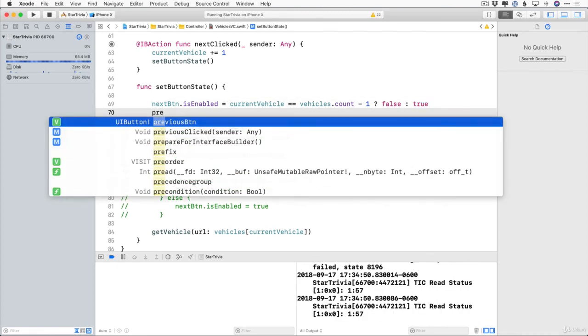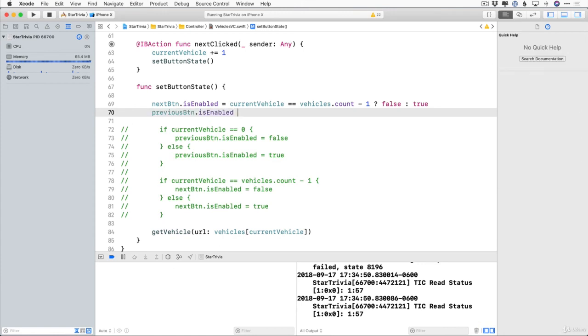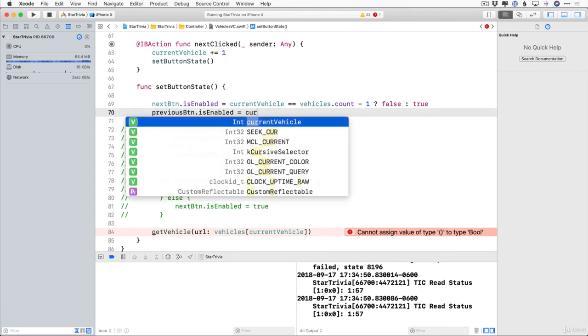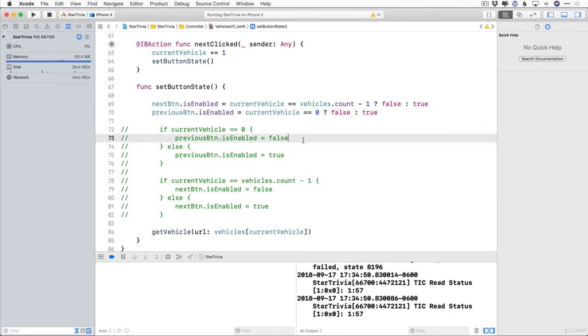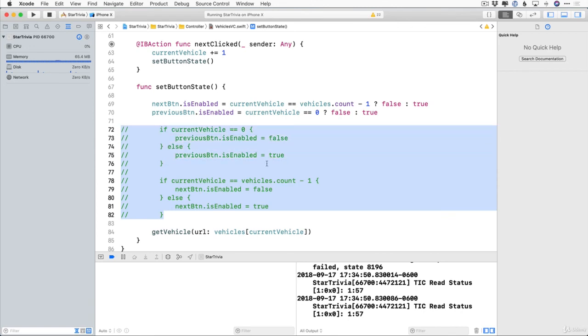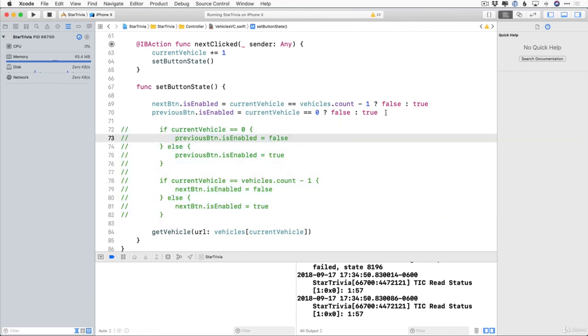So I'm going to say previous button dot is enabled is equal to, and the condition that we are trying to test is right here, current vehicle is equal to 0. If that evaluates to true, then we are going to set it to false. If it evaluates to false, then we are going to set the value to true. All right, and I'm going to leave this commented out just so you guys have reference to that in the source code. But you can see here, very much simplified.